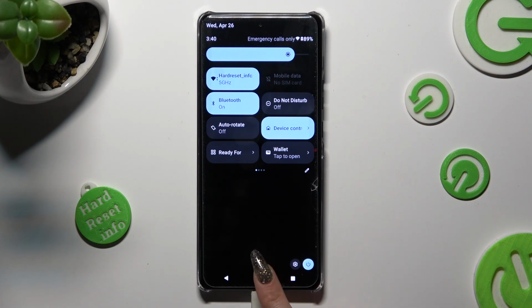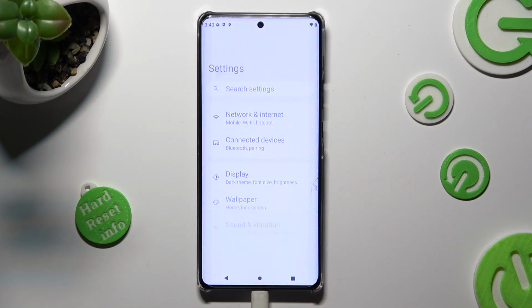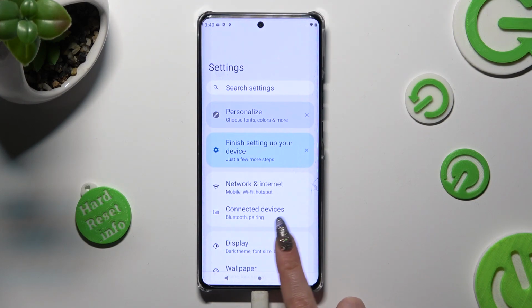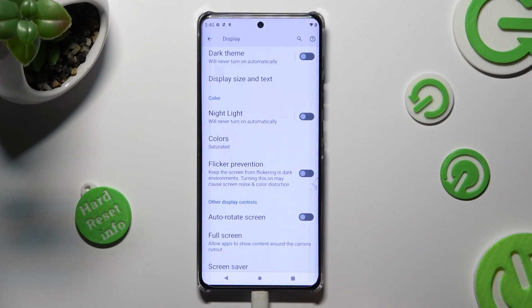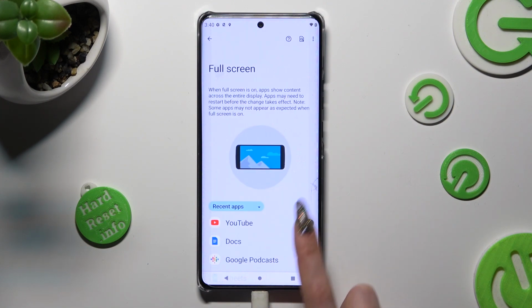If you want to, you can also go into settings, tap on display, and scroll down to click on the switcher next to auto rotate screen. This way you can enable or disable it.